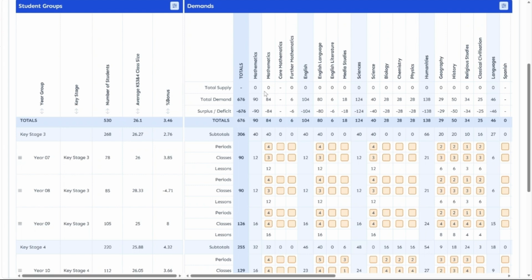This side of the table tells us we need 676 lessons in total, 90 of which are maths, 104 are English, and so forth, and that year 7 needs 90 lessons, year 8 needs 90 lessons, year 9 is a little bit higher with 126 lessons because we've got a few more pupils in it.